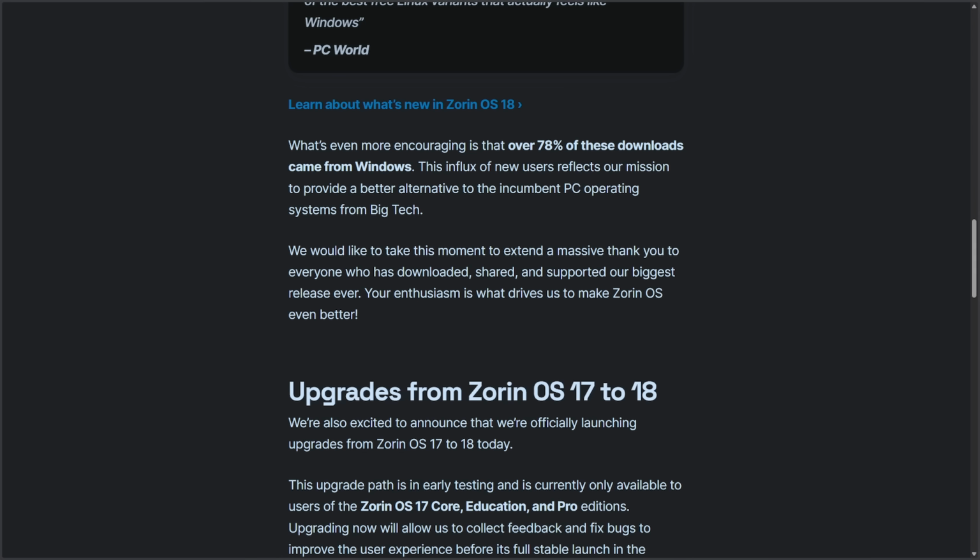And to dig into the analytics a little deeper, the Zorin team pulled the veil back and says, what's even more encouraging is that over 78% of these downloads came from Windows. This influx of new users reflects our mission to provide a better alternative to the incumbent PC operating systems from big tech. And that's exactly what they're doing, because they just broke an even bigger milestone. And it should be encouraging to the Linux community, as we're seeing a mass exodus of people from Windows.